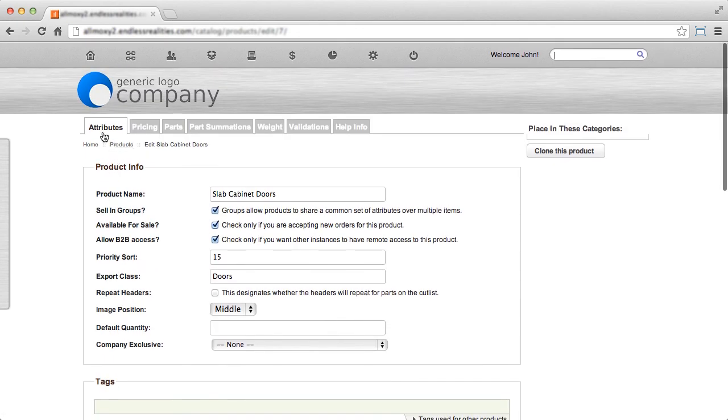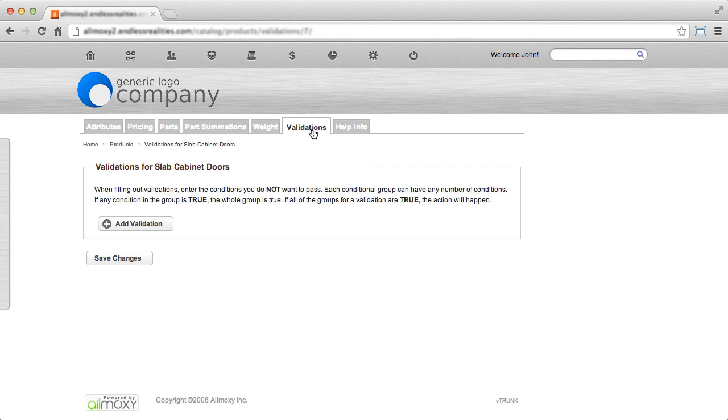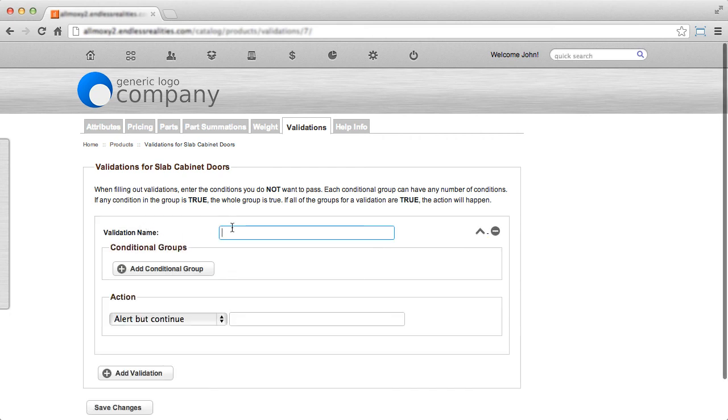To do that, I'm going to go all the way over to the right to the validations tab. Now here you'll see a button that says add validation, and that's where you start. So I'm going to click that. The first option is a validation name, and this is just for your reference should you need to come back and edit this validation for any reason. So for this one, I'm going to create a validation for maximum height.